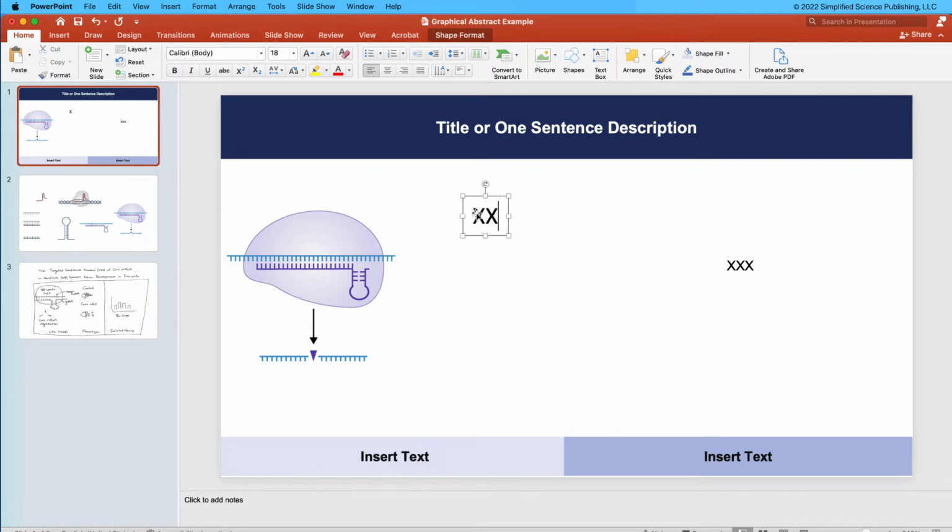Be aware though that this text automatically inserts itself as Calibri font, which is the default Microsoft font, and most journals require Arial or Helvetica. So you're going to want to do some edits there as far as what text format you want to use. Just make sure you follow the journal requirements for the graphical abstract.